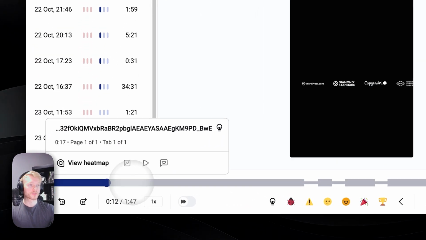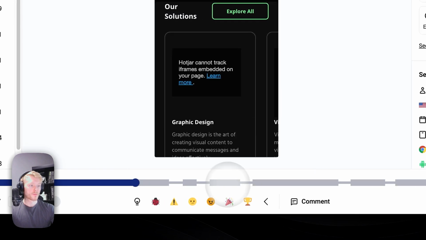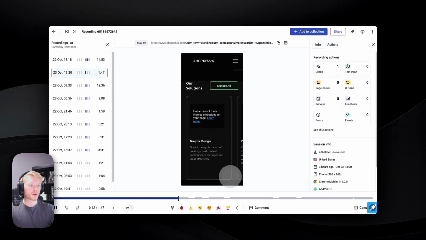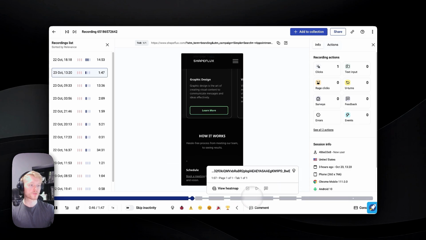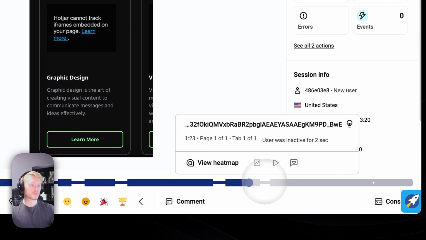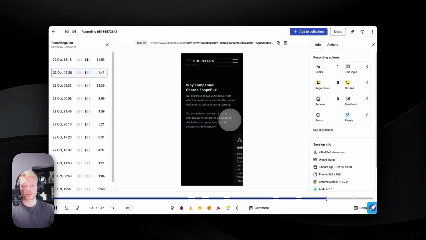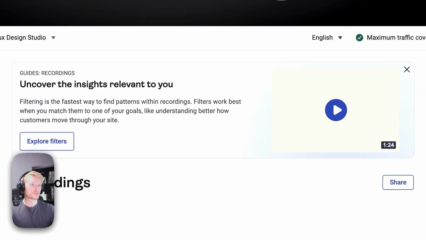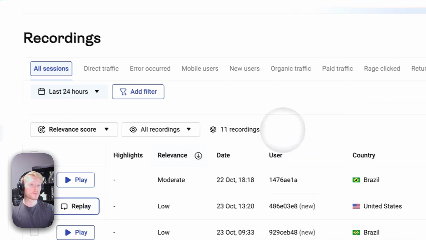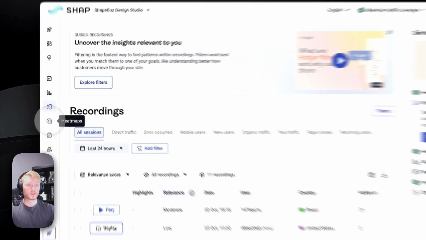So you're gonna be able to see like the user loading the site, where they clicked, different pages they went through, and so this is pretty good in terms of analyzing where are they clicking, what are they doing on their site. So this is very good. And then you can also go to the heat maps.